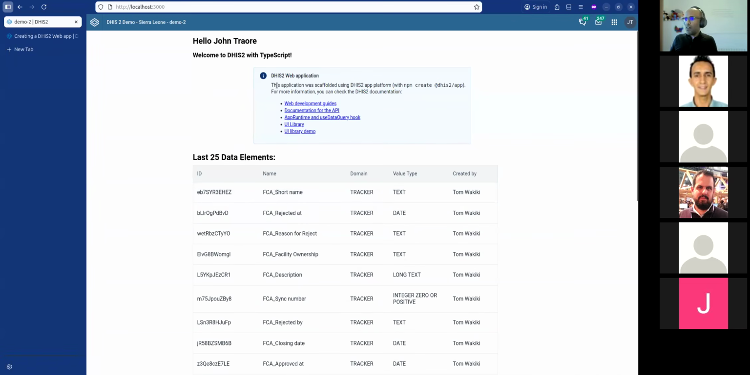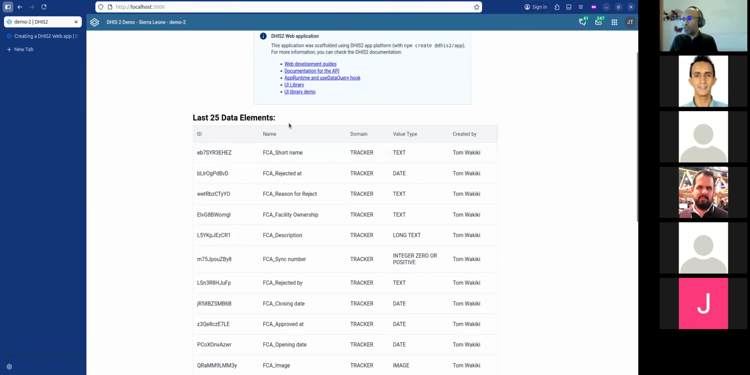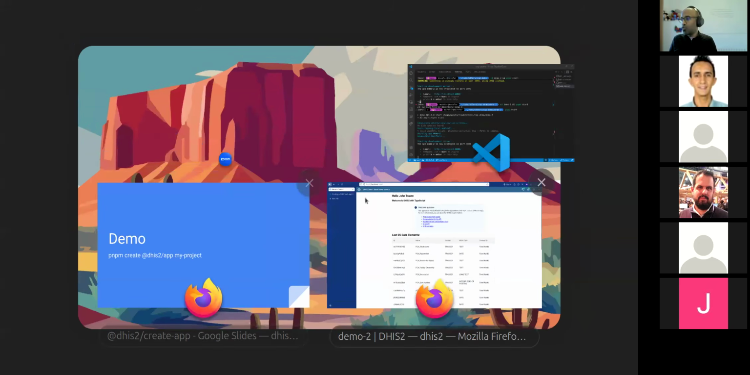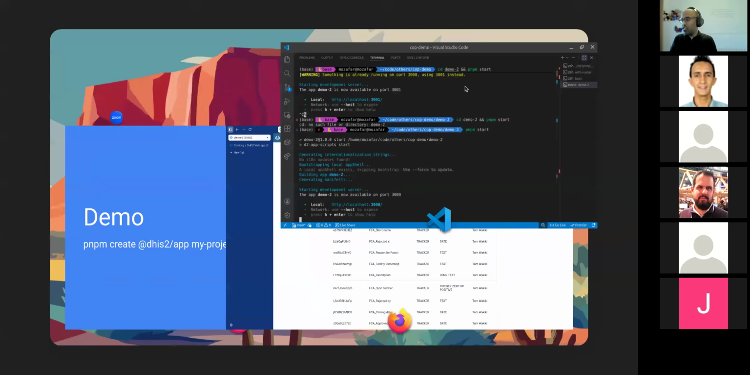It has a bit more. It has a link to the same call to /me, getting the name of the user, some links to the documentation, and the call for data elements. It will call the metadata data elements and list them using the UI library. So this is the basic starting point with this new CLI. It already shows you some of the typical things that you will need to do in applications.